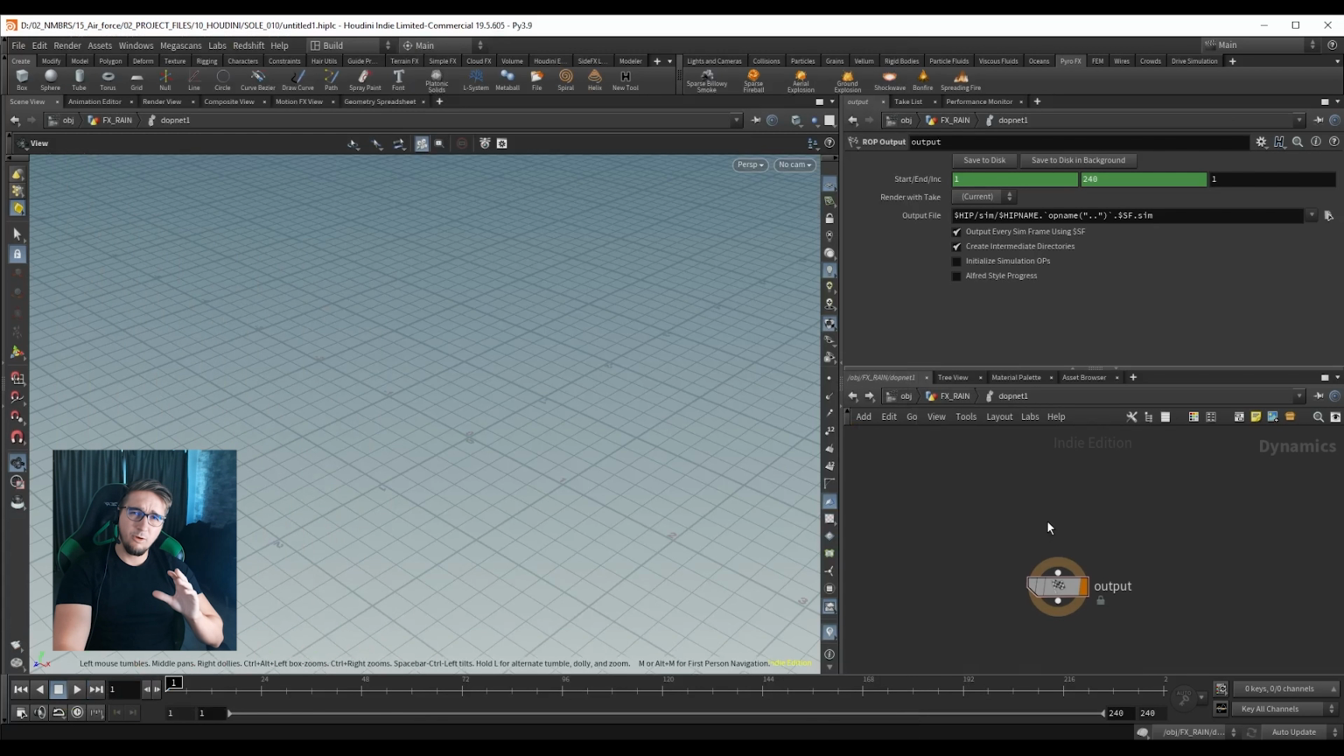Now there is quite a bit of overlap. So for example, some nodes that are available at the surface level, so at the geometry level, are going to be available to us in the dynamic network as well, so in DOPs. So most of the time we're going to be doing similar things in DOPs that we do in SOPs. We're going to be using kind of the same nodes, but they're going to be applied in a different way depending on the level that we're at.